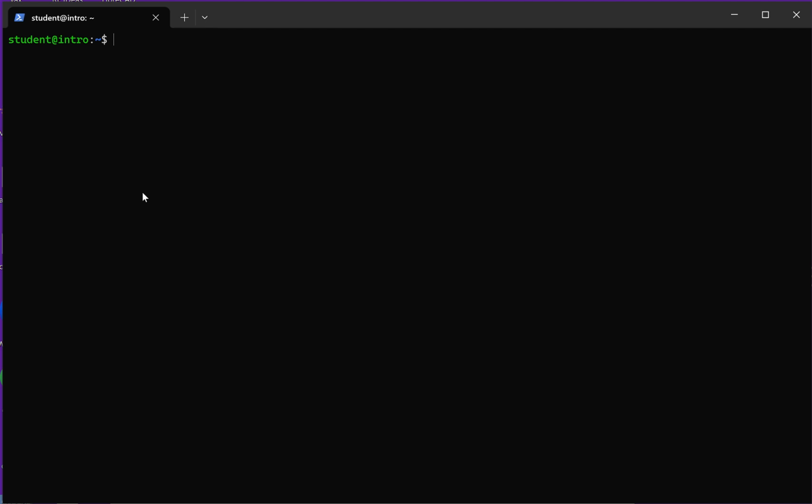Once you've logged into your system with SSH, now you're going to want to start navigating with the command line. So you're going to want to know where you are first. The pwd command stands for print working directory. This is going to give you your current location in the system.